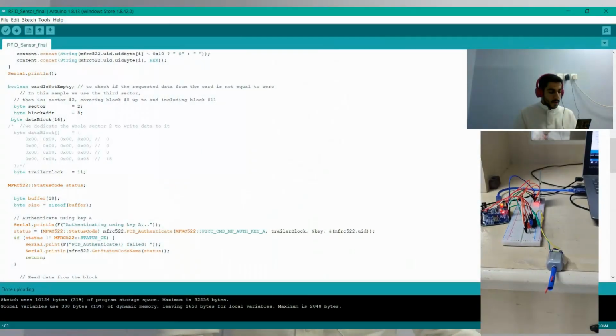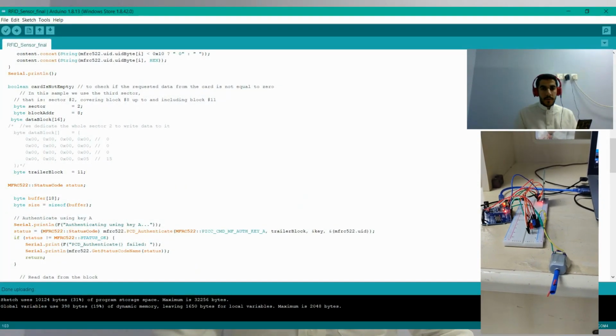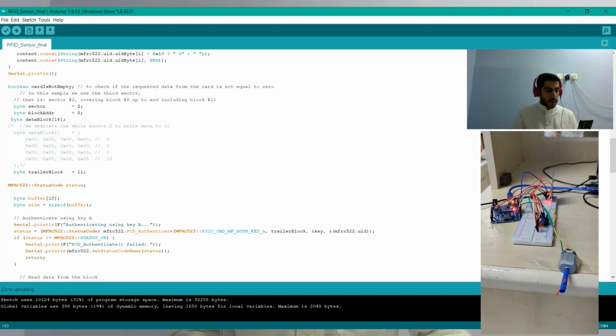Our project idea is to rent a machine for a specific period of time. We will use NFC technology to save the allowable data, the allowable time to operate a machine, and to allow the machine to operate or force it to stop. Here is the Arduino code. Before talking about the code, I will show you the result.